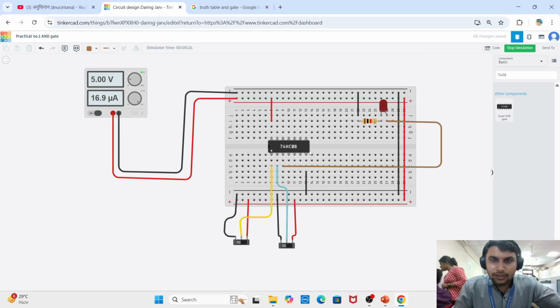Okay, so the first case is 0 and 0, output is 0. So the LED is off. The second case is one input is 1 and the second input is 0, so the output will be 0. And in the third case, it is 0 and 1. Okay, now both inputs are 1 and 1.